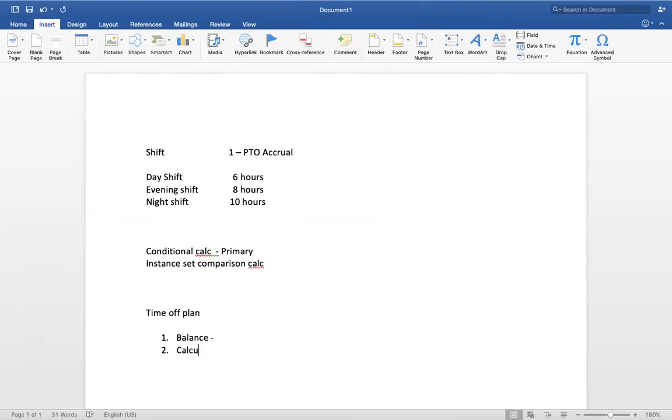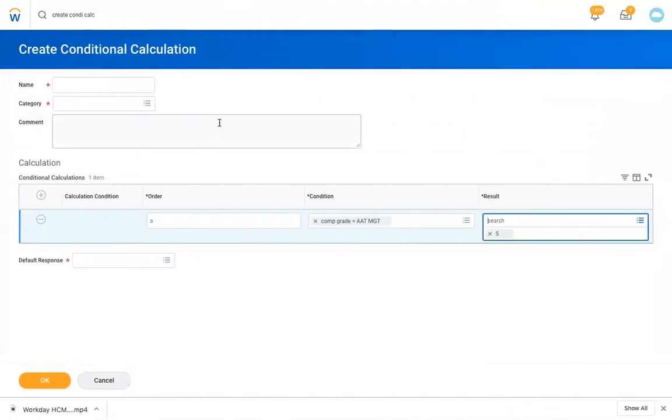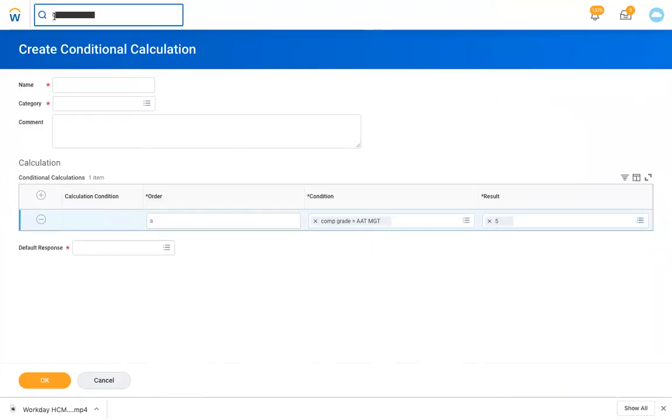Calculation. Approval. Eligibility. Yes. The balance. Balance, track balance or not. If the balance is tracked, balance visibility, whether the employee can request or not. That's fine. Let's go to the tenant. But please learn in that way so that you easily remember.